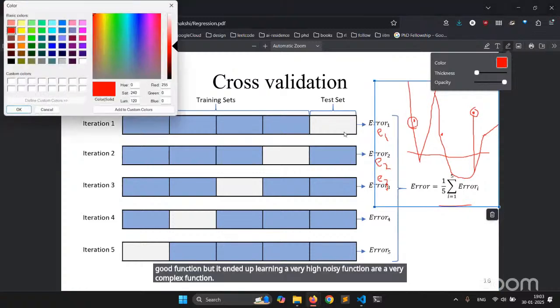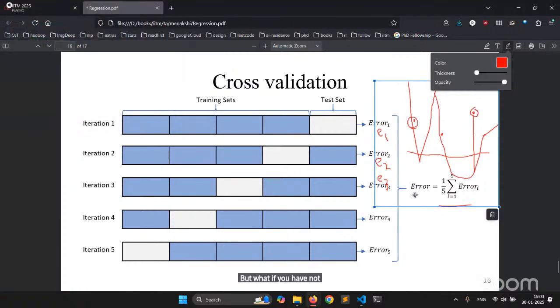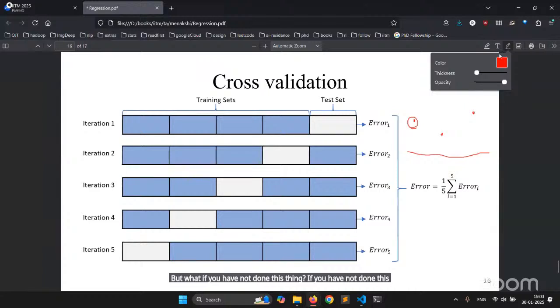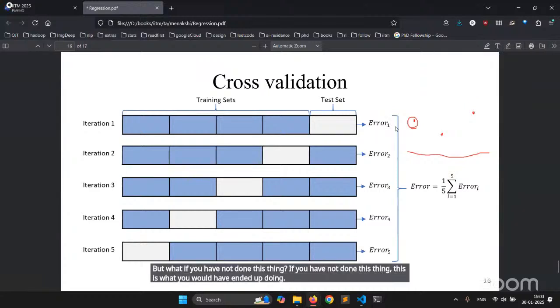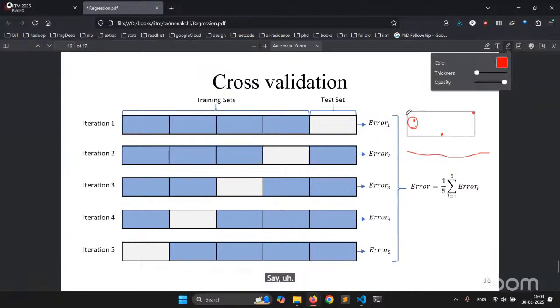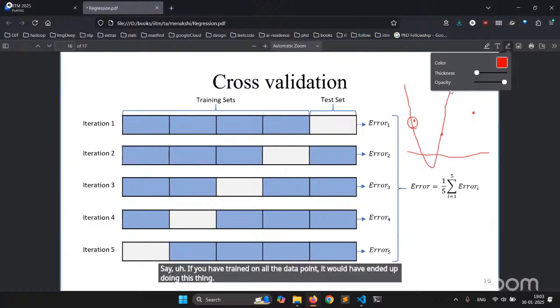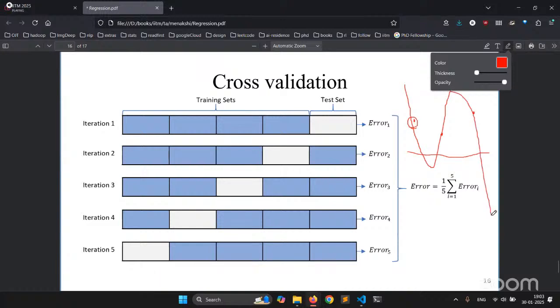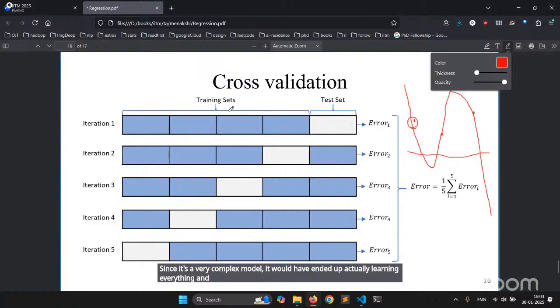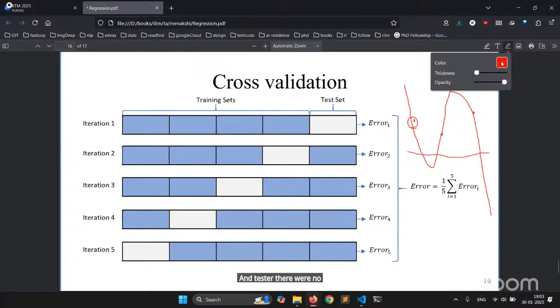But what if you had not done this? If you had not done this, this is what you would have ended up doing. If you had trained on all the data points, it would have ended up doing this. Since it's a very complex model, it would have ended up learning everything, and you would have reported training error close to zero, and test error. There were no test points since you did not do any testing.